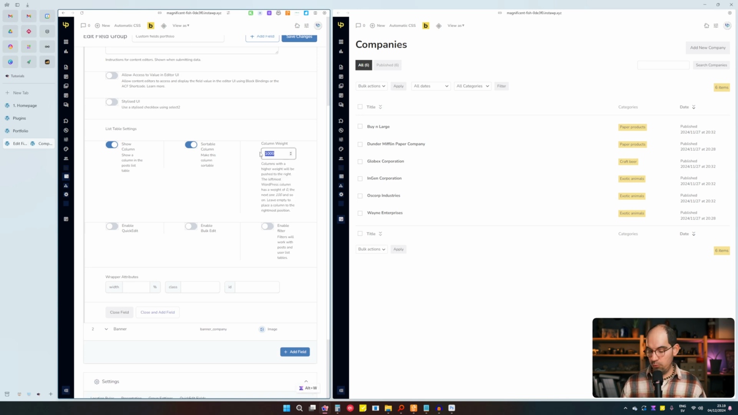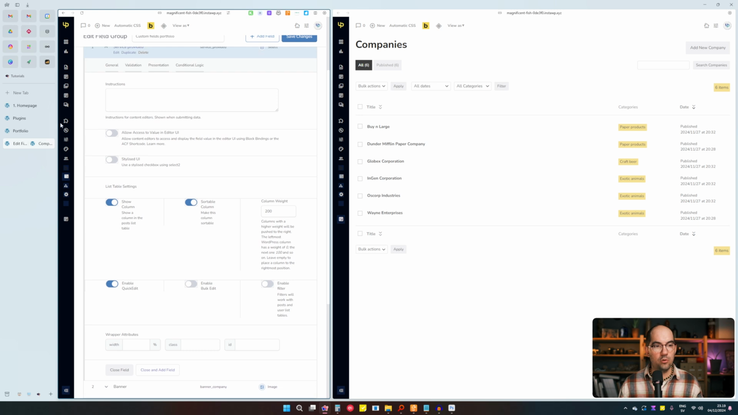So for example, we will put this 200. Let's see. And the second line is also magical. You can enable the quick edit on them. And if you wish, of course, you can enable to filter them by that custom fields. We don't need that right now, but of course, they are very interesting options too.